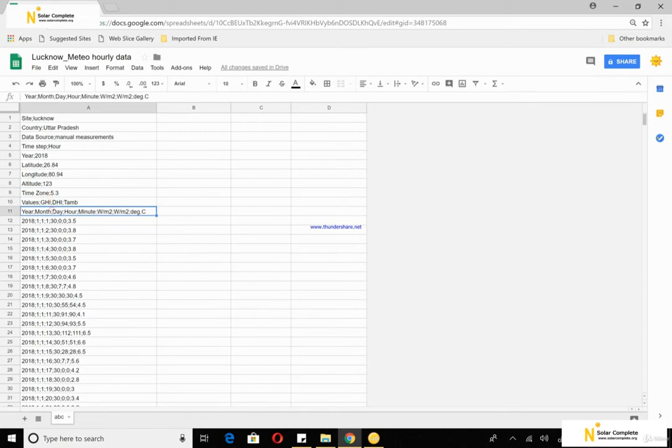From the next line you can start the data, right from the first day of the first month of the first year. That means year 2018, month first, day first, and hour first.